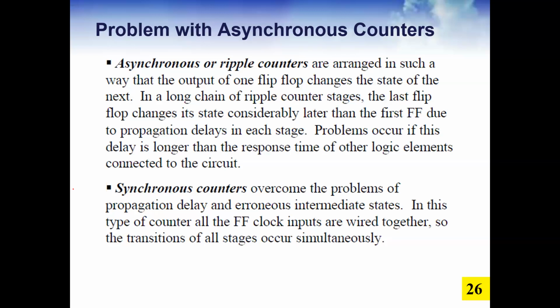The problem with asynchronous counters, we have seen, is the delay issue. If we have a long chain of flip-flops connected together, there will be more delay. That is the issue with asynchronous counters. The problem occurs if this delay is longer than the response time of another logic element.